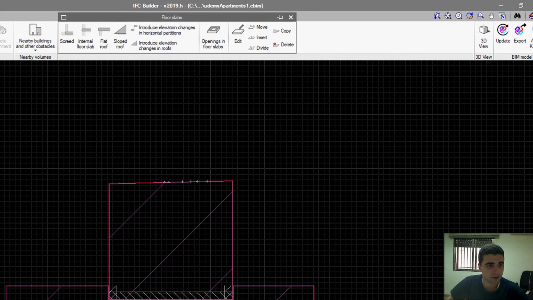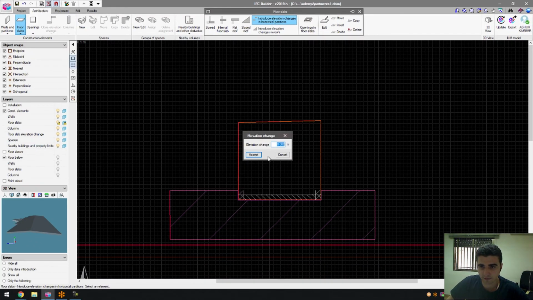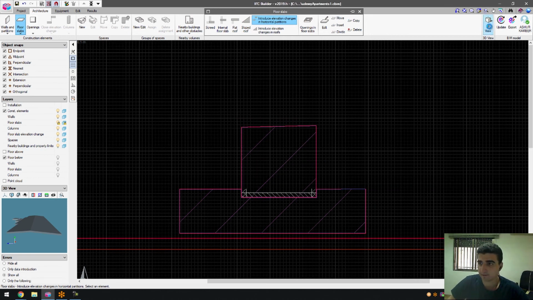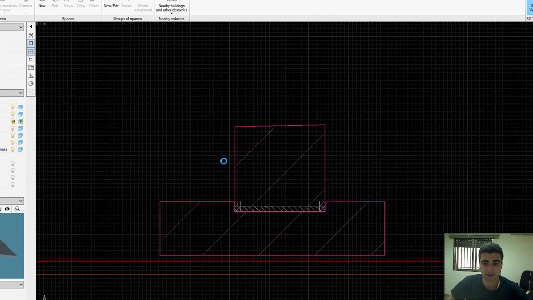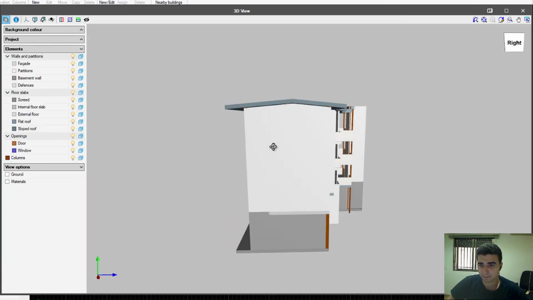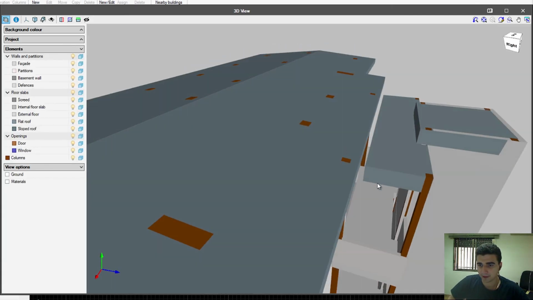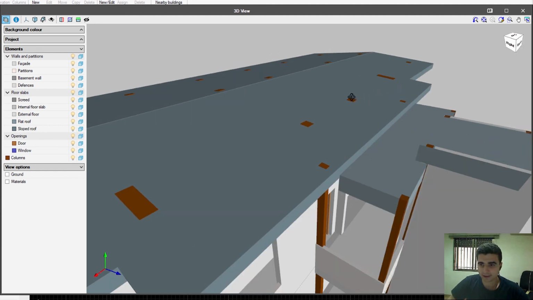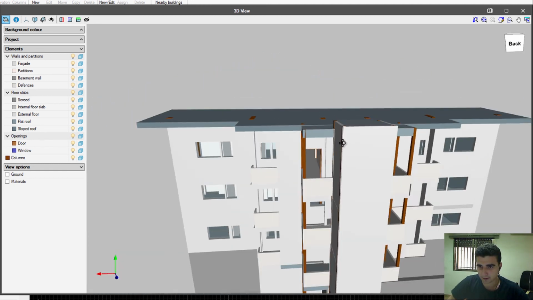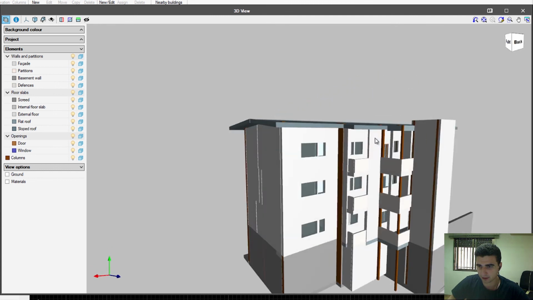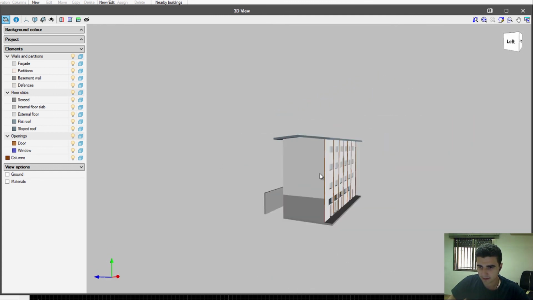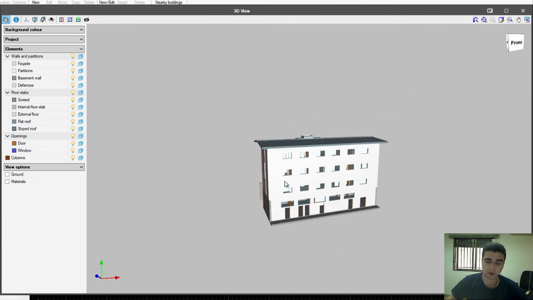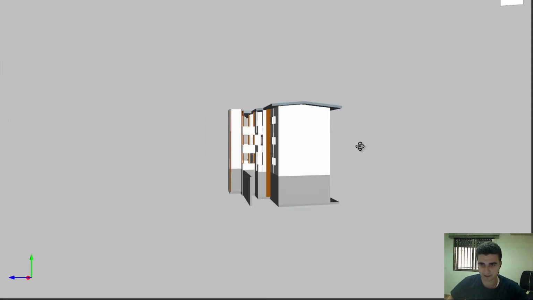So we can go to floor slabs, and we're going to introduce elevation changes in horizontal partitions. So let's hover over that, and this elevation change is going to be 0.4 meters. Perfect. And now we've configured our roof completely. There we go. We can see that there's a gap here for guttering services and stuff like that. And that's basically our finished product, guys. This is the architectural elements. This is our finished product.